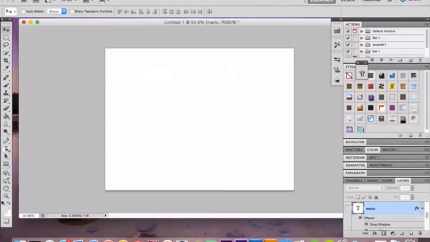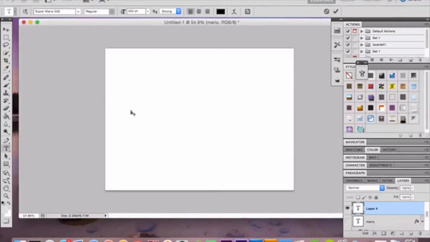And then you're going to grab the type tool, and we're going to be using the Super Mario font, which I will link below to download, as well as the other cool things we're going to be using in this tutorial. So grab that font that you just downloaded, and type your text. I just typed Mario for mine.